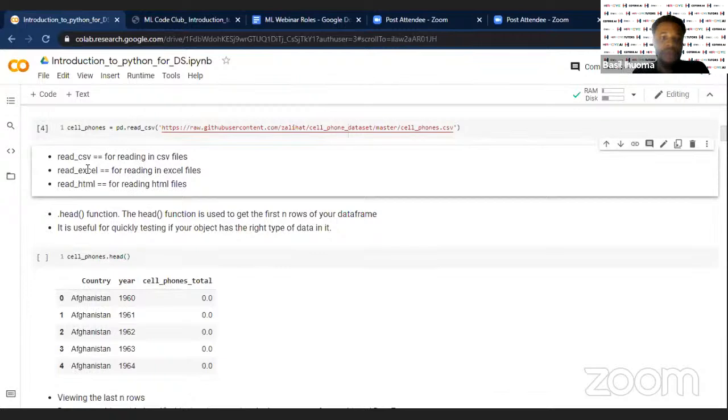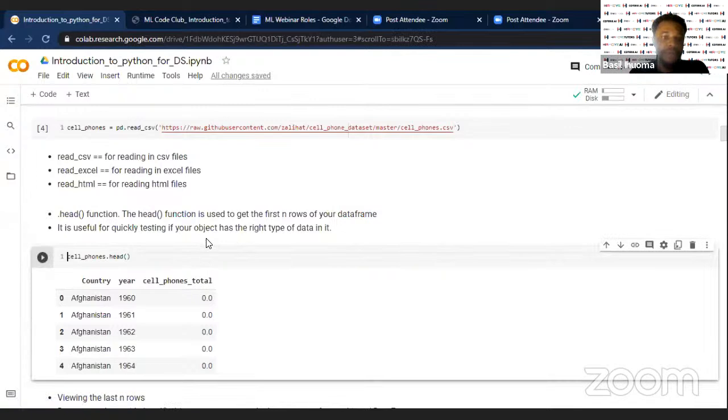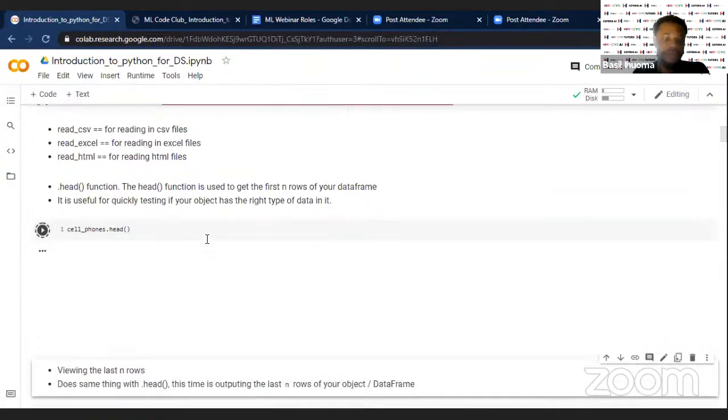Pandas as well can read other files such as Excel files and HTML files, and you can use read_excel and read_html to read all these data sets. Then the next thing is to take a look at what your data frame looks like. The .head function is used to get the first n rows of your data frame. It's basically used to quickly test if your object or your data set has the right data type in it. So we use the .head function to take a look at what the phones data set looks like.